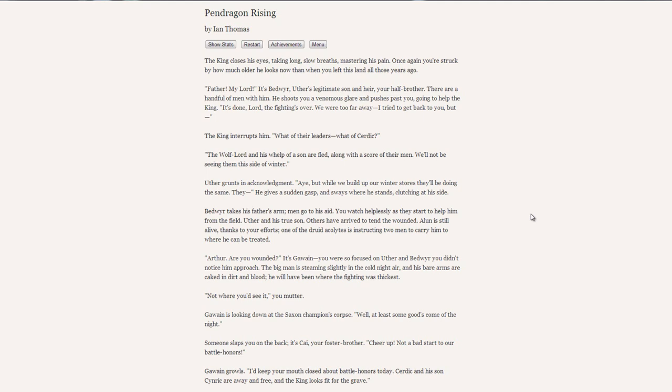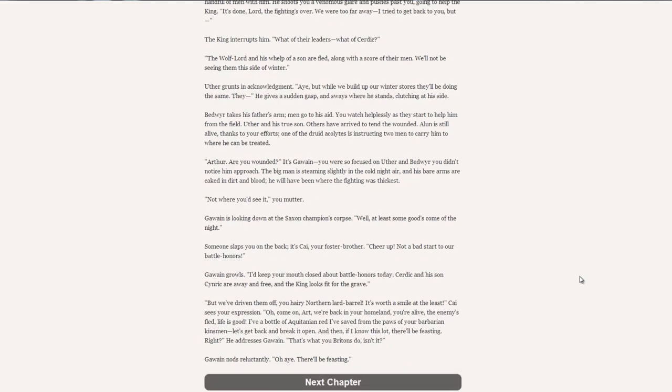Arthur, are you wounded? It's Gawain. You were so focused on Uther and Bedwyr, you didn't notice him approach. The big man is steaming slightly in the cold night air, and his bare arms are caked in dirt and blood. He will have been where the fighting was thickest. Not where you'd see it, you mutter. Gawain is looking down at the Saxon champion's corpse. Well, at least some good came of the night.